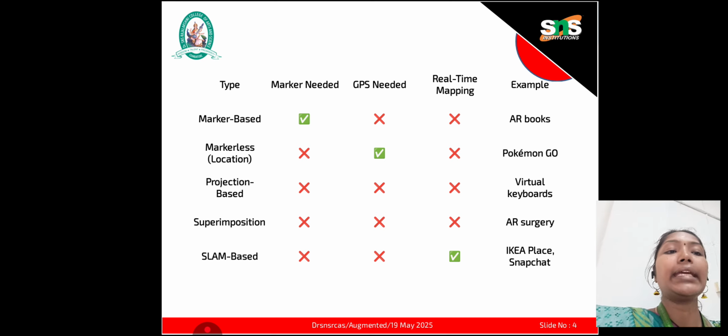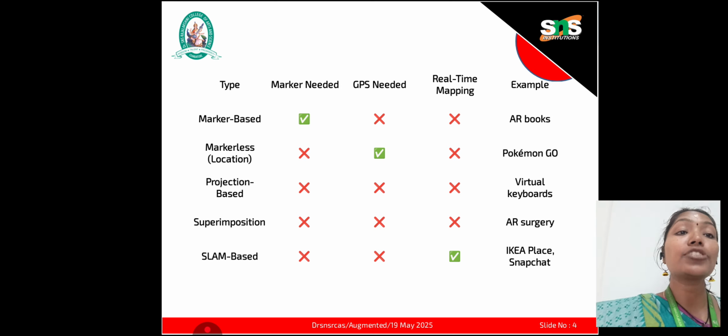And IKEA Place lets us choose furniture or home appliances we need to buy and see how they suit where we have to place them. So this is SLAM based, that is real time mapping.